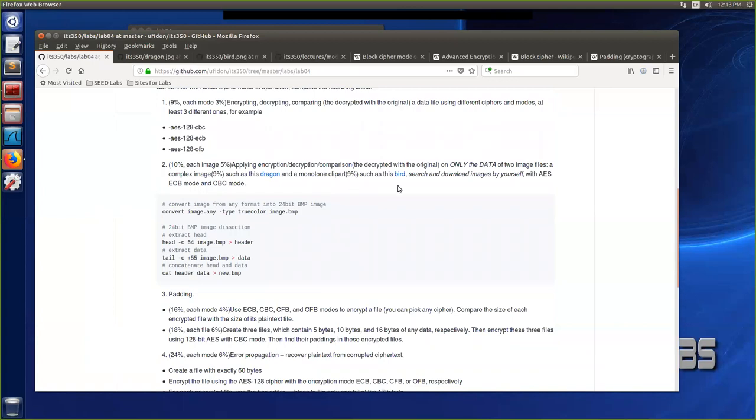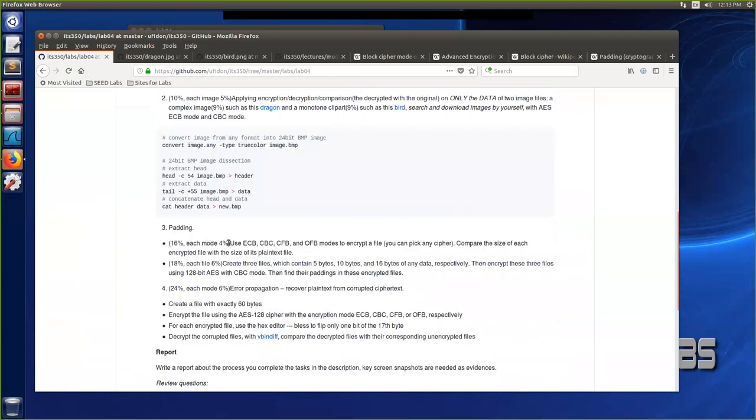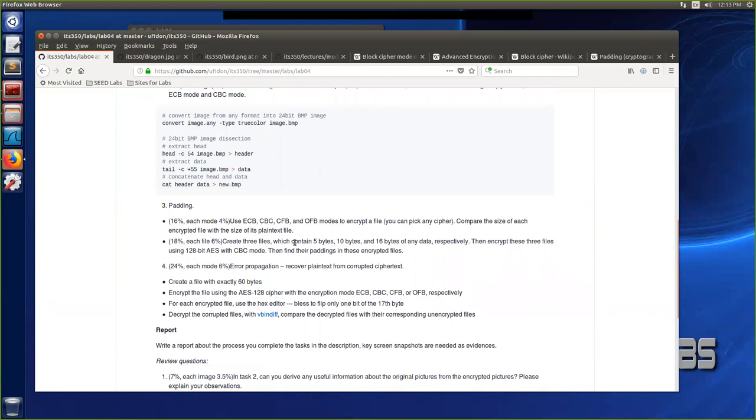So you can do it by yourself because you want to know all these steps. Now the padding, how do we get the paddings? Here you need to create three files, 5 bytes, 10 bytes, and 16 bytes of any data respectively. I will show you just with the example I demonstrated, because all this stuff you can do by yourself with the one I demonstrated to you.